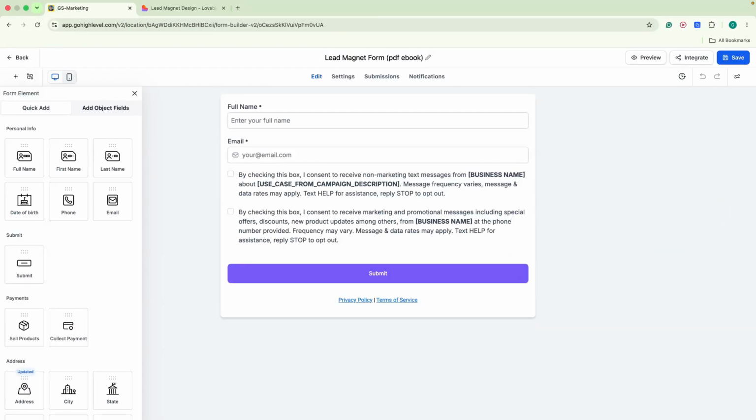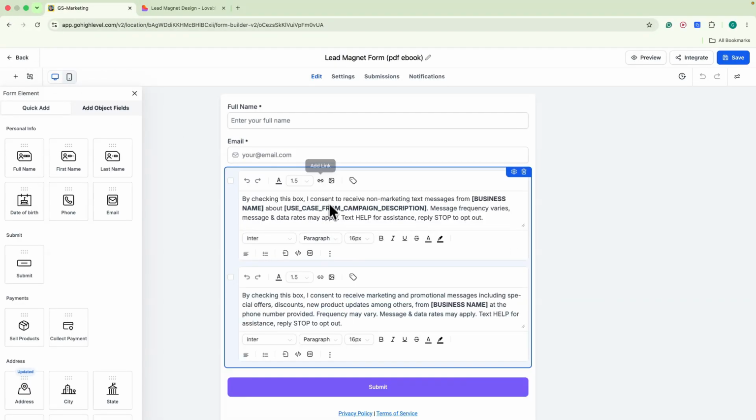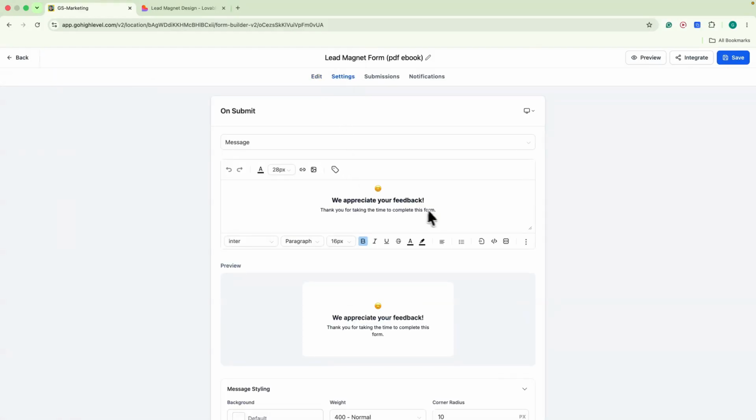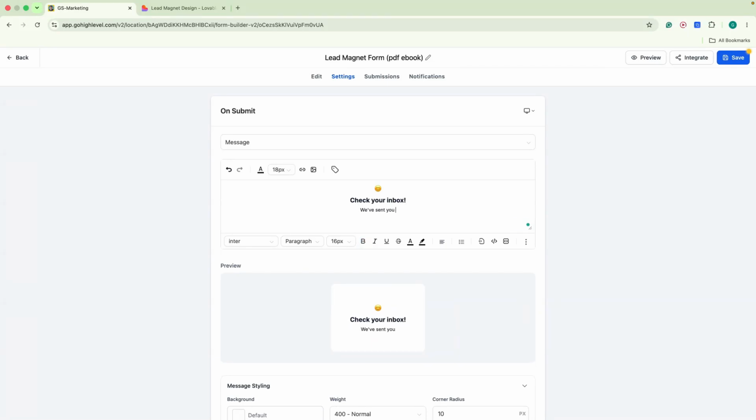Now we do need to update the form, so just head back over to the form, and what we will need to do is right here actually enter your business name, and then here just say what you will be sending messages about if you are going to send them messages, and then the same right here, enter your business name, and then go and click on save in the top right. Now one more thing to do is go to settings here, and then instead of we appreciate your feedback, say check your inbox. We've sent you the whatever it is, so the lead magnet. And then they will see this message instead of thanks for the feedback, which is obviously better.